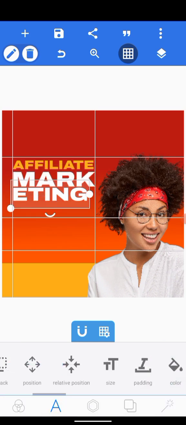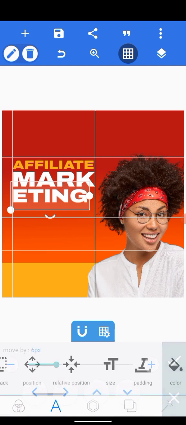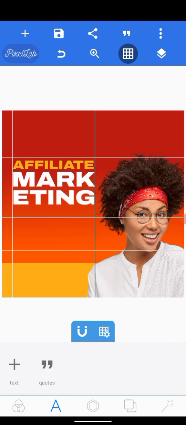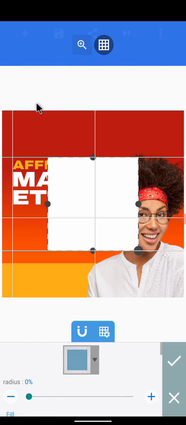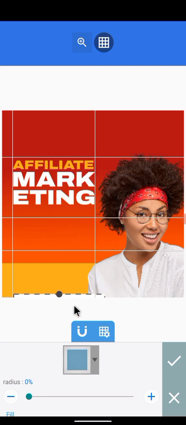Yeah, click this too, click on position, bring it down a little bit. So you go to size, you can increase the size. Yeah, I think it's kind of okay like this. Great. So the next thing is to click on this, click on shape, then bring this here, take it here a little, then drag this like this.